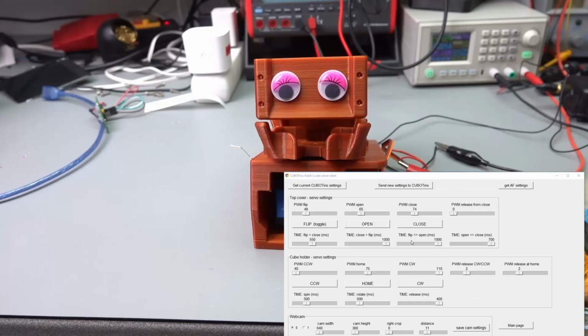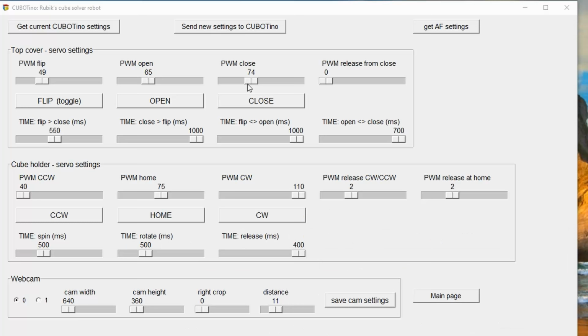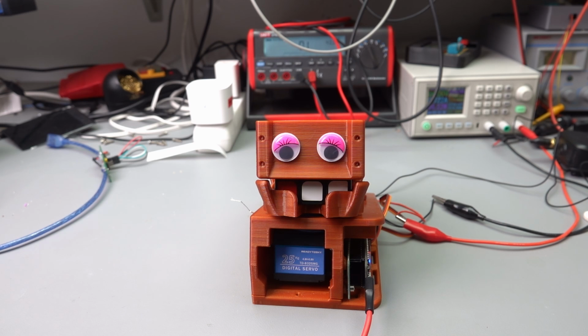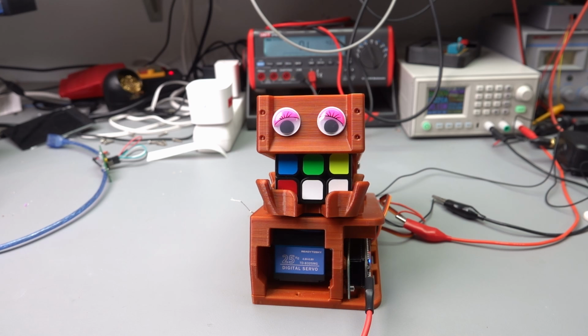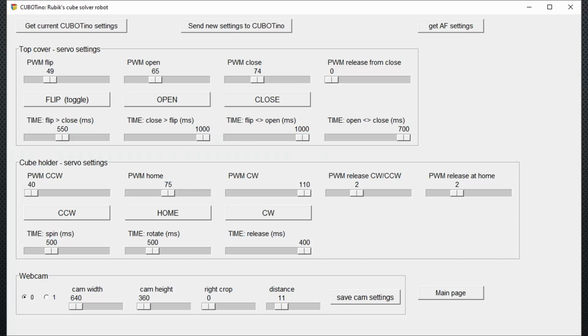Now press Open and add your cube. Next, put this slider to the right and press Close. You should hear the sound of a blocked servo. Shift the slider slowly to the left. Open and close the lid till the servo is free in the closed position. The open position must not block the turning of the cube. Remember to send the new settings to the bot, otherwise they are not active.